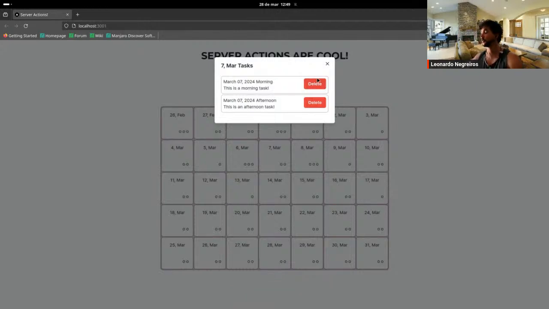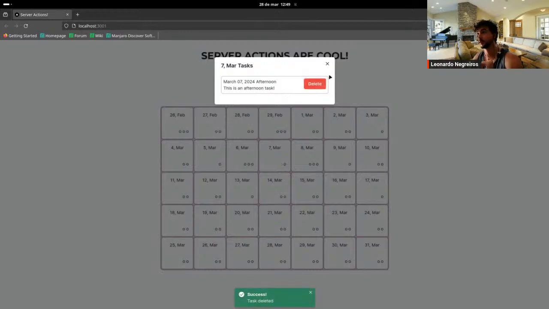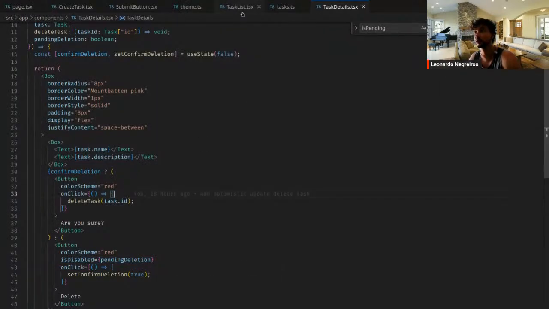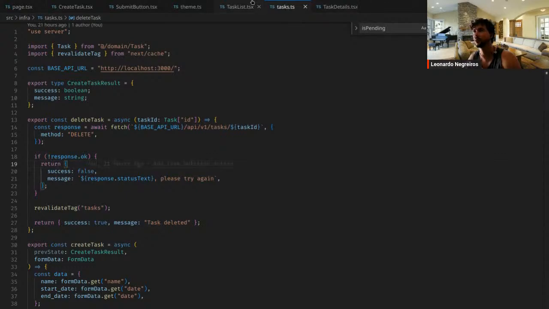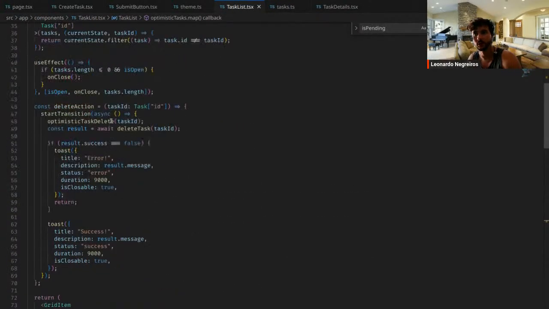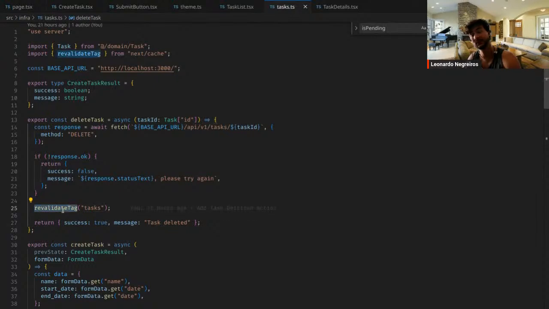And as you can see, one curious thing about the transition is that it only finishes after every async function is done. Even though we delete the task here and the toast shows, the transition is still pending. It just ends after we finish with the revalidation. That's a curious thing that I found out, because if you see here, after we finish our await deleteTask and we even show the toast, the transition is still not over because the revalidateTag is still not over.